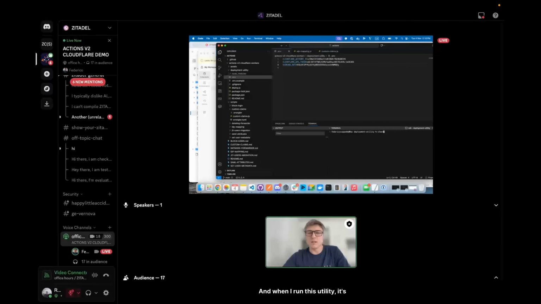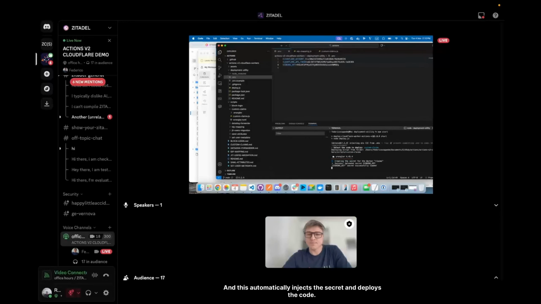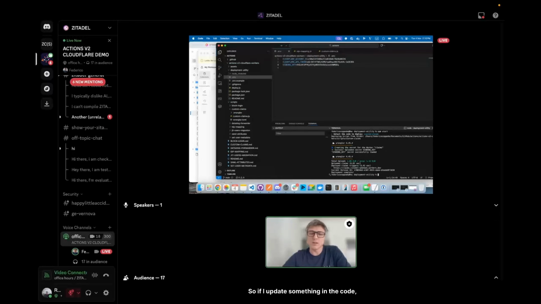So now I go back to my environment, update this, and when I run this utility, it's going to ask me which example I want to deploy. In this case, I'll deploy the custom claims one, but you can deploy any other example. I just hit enter, and this automatically injects the secret and deploys the code. So if I update something in the code, I just hit deploy again, and everything is going to work as expected.